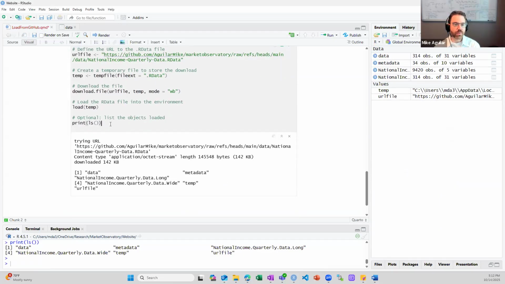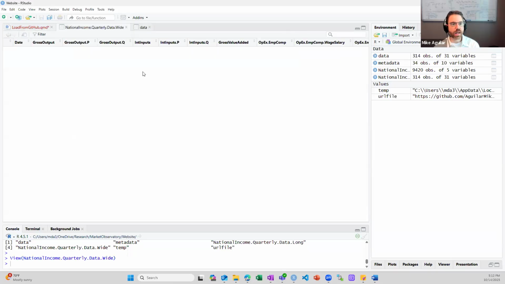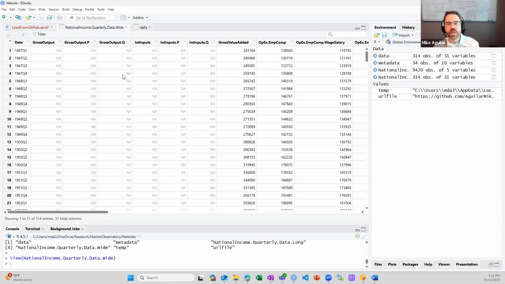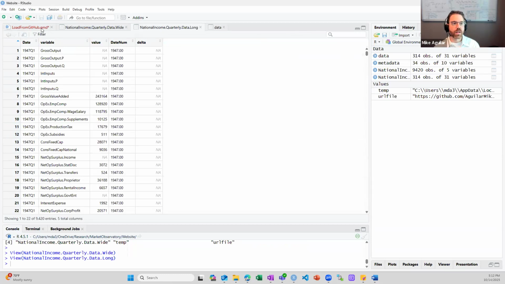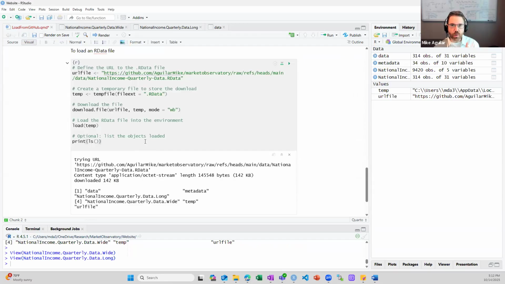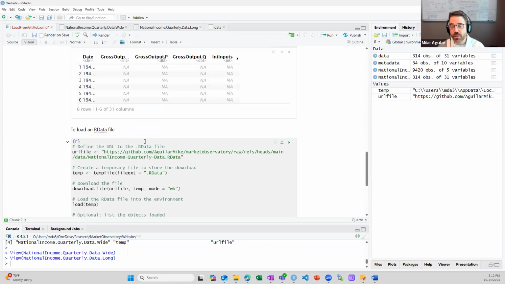When you do this print ls, it's telling you what are all the objects that are inside of that RData file. It was the metadata, data long, and data wide. So we got the metadata, data long, and data wide. And these are the architectures of the National Income Project, both in wide and long form. All right, so what we did was find a public Git repo, able to download these CSV type files with that right click on raw, make sure you got that URL. We can do the same thing for our data. Hope that helps.